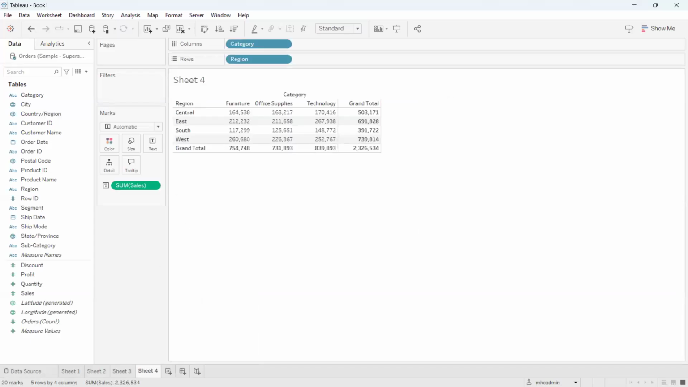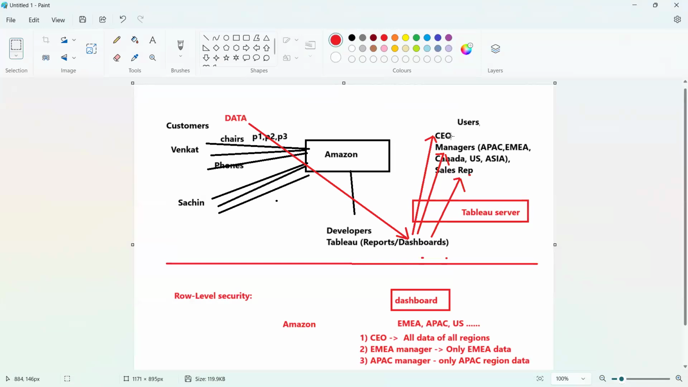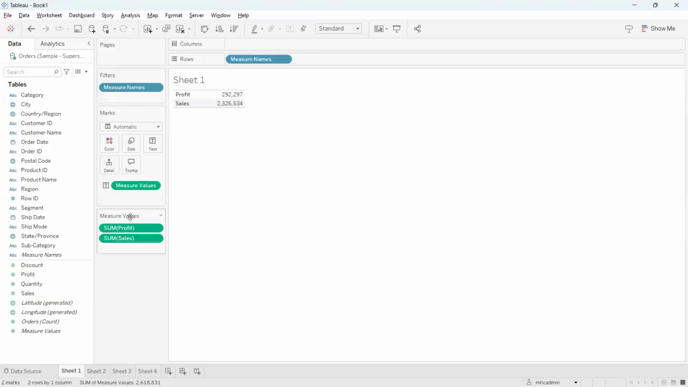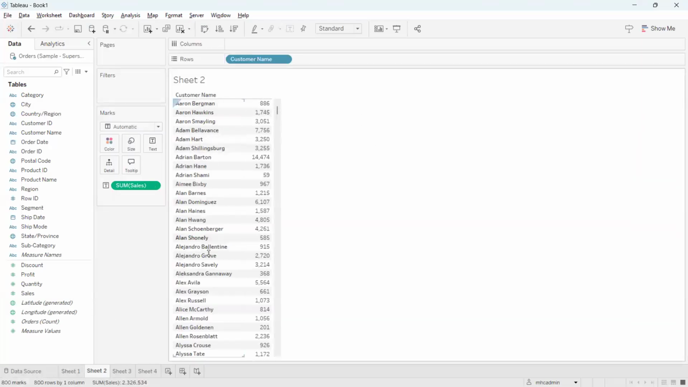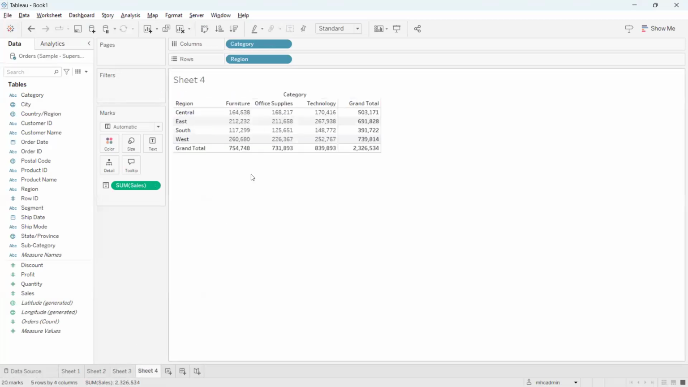So for now, these are the requirements from the CEO. Just to make it short, the CEO is asking for four types of information. In sheet 1 we are displaying total sales and total profit. Sheet 2, we are displaying customer-wise sales. Sheet 3, displaying region-wise sales and profit. Sheet 4, we are displaying region-wise, category-wise sales.